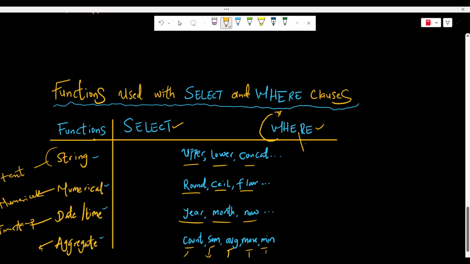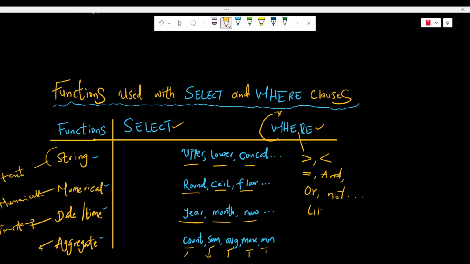The greater than sign, the less than, the equals to, we have the AND, we have the OR, we have the NOT, and the likes. We also have LIKE, we have IN, we have BETWEEN. There are lots, but let us just play with some of them here.